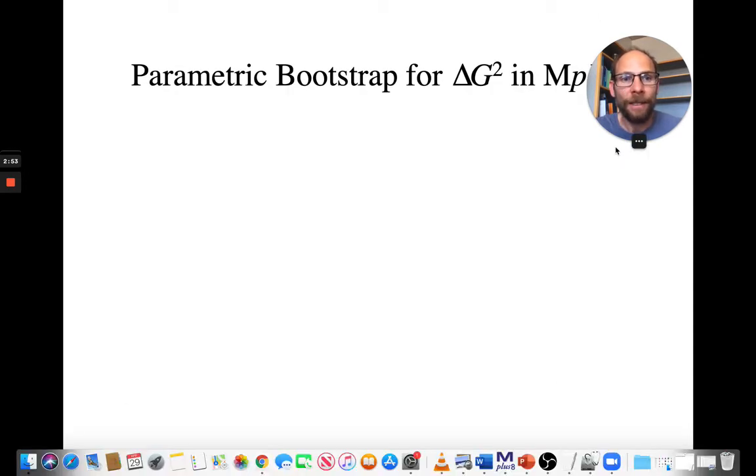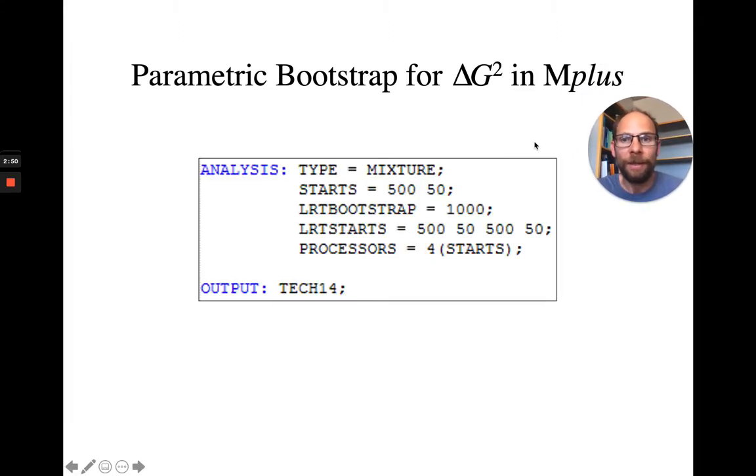In Mplus, you can obtain this parametric bootstrap by using the TECH14 output option and by specifying the number of bootstrap samples using the LRTBOOTSTRAP subcommand in the analysis command. And then you should also make sure that you use enough starting values for the estimation of the C-1 and the C class model in each of the bootstrap draws. So I also use the LRTSTARTS option here to request sufficient starts so you don't run into a local maximum solution for any of those replications in the bootstrap.